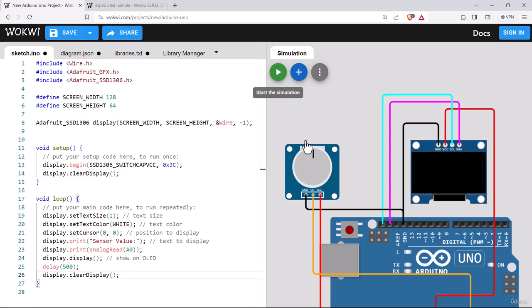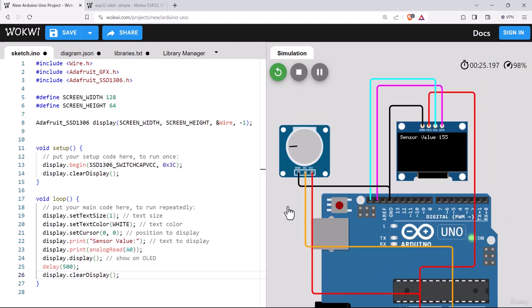Let's see how this works. Run the simulation. Here you can see sensor value is 515. You can decrease it to 0 or increase it to 1023. It's working fine. So this is how you can interface OLED module with any types of sensor like potentiometer with Arduino. You can use OLED module at any of your projects with Arduino.